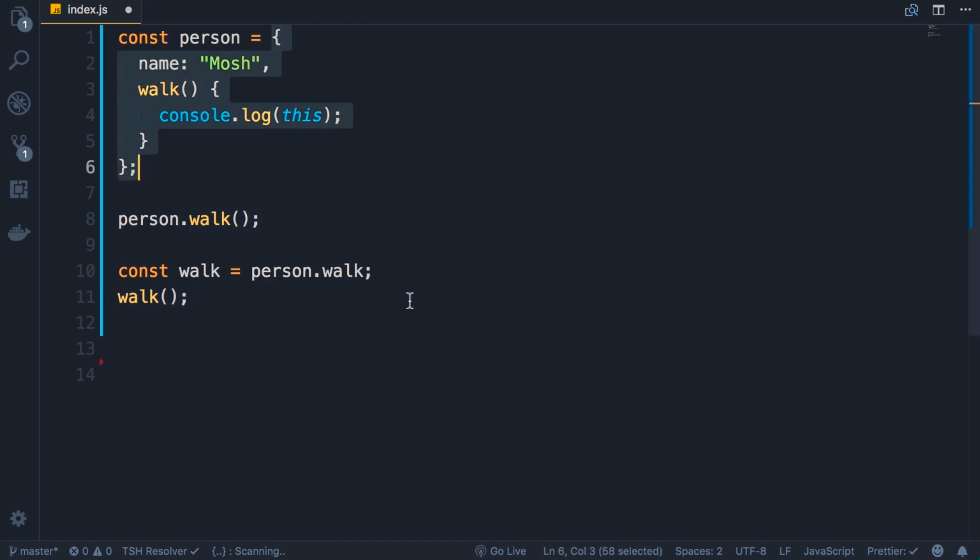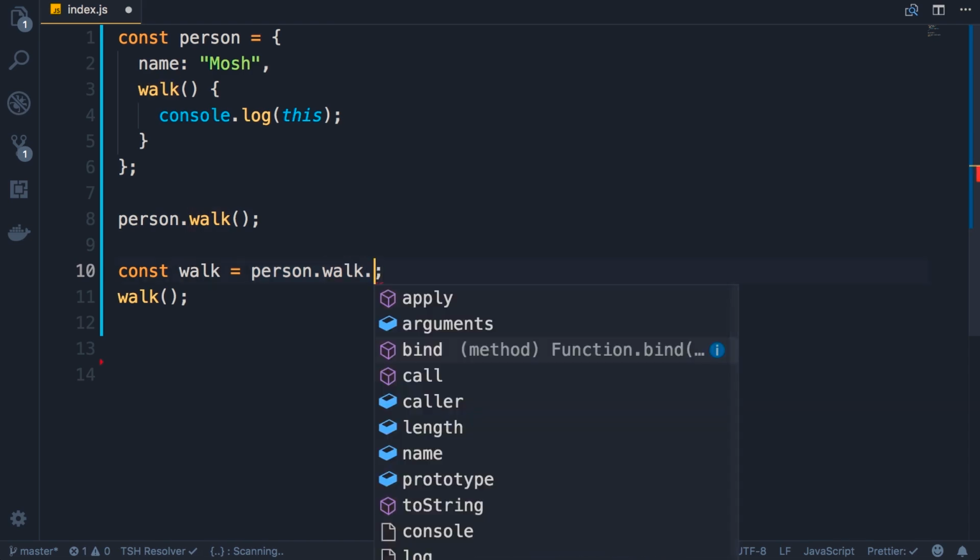So one thing that might be new to you is that in JavaScript, functions are objects. So here, person.walk is actually an object. Don't believe me? Let me show you. So dot, look, these are all the members of the walk object. So every function in JavaScript is an object with these members.